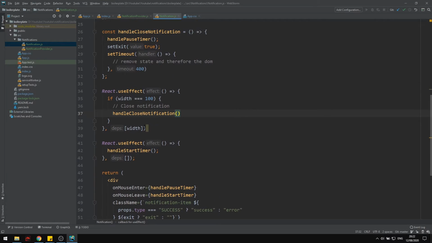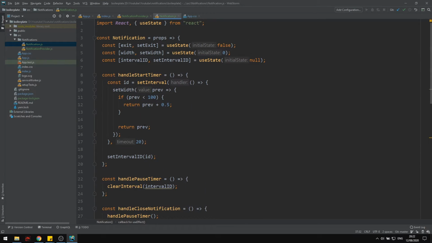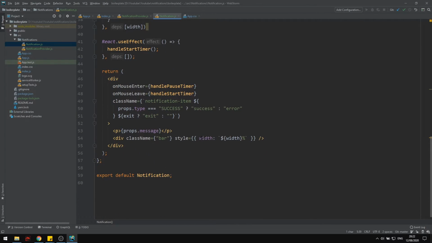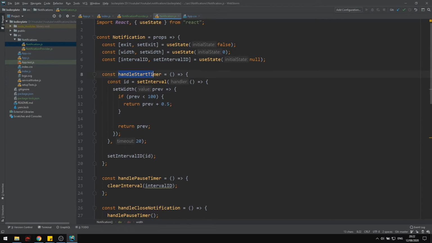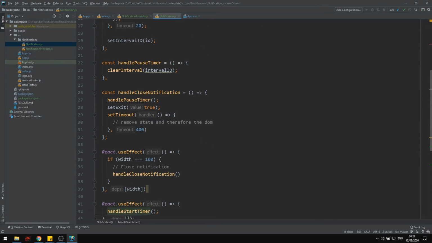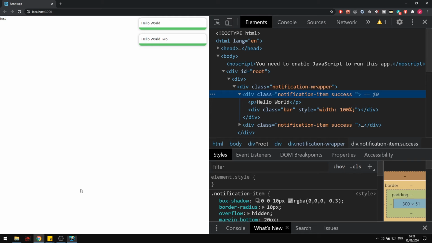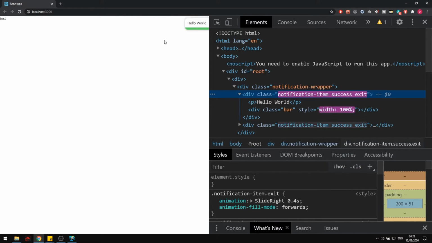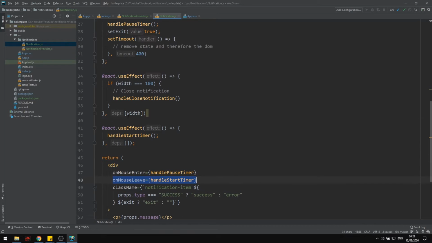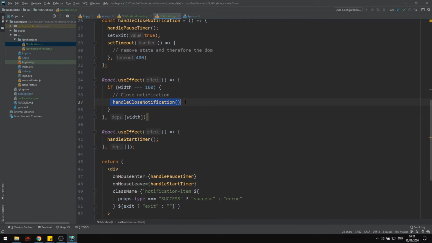I know I've gone through quite a bit here, so I'm going to go over everything. Let's start off with the width. The width is just going to be between 0 and 100. We only use it to set the width of the bar. And we update this using handle start timer, which runs as soon as the component mounts. And this also runs when we leave this div here. Oh, and as you could just see there, because the width was equal to 100, we were actually closing the notification. So that just shows that was working nicely.